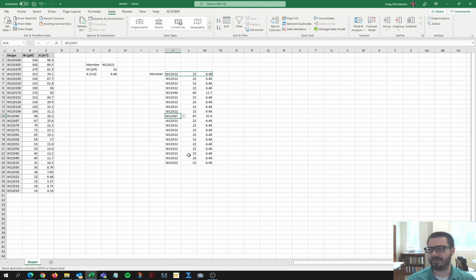So with a little bit of fine-tuning in Excel, you can make your life much easier in terms of cross-referencing data. I hope this helps out as you're doing your project computations. And that's all I've got.